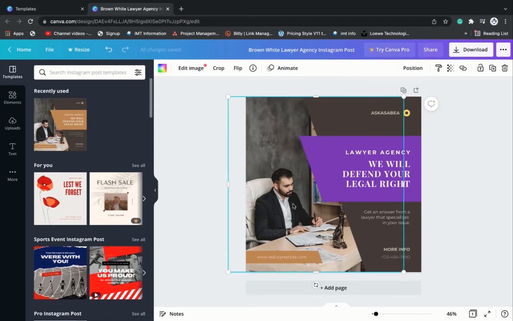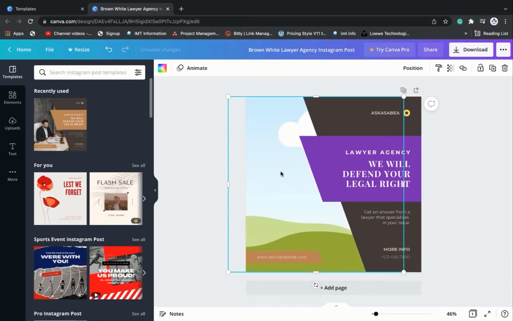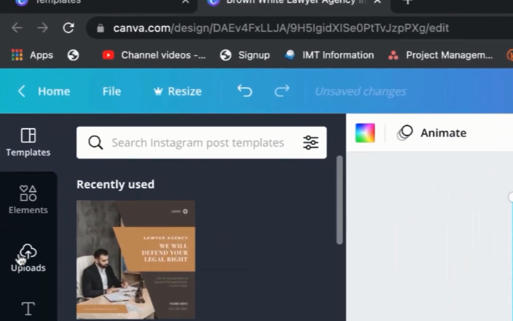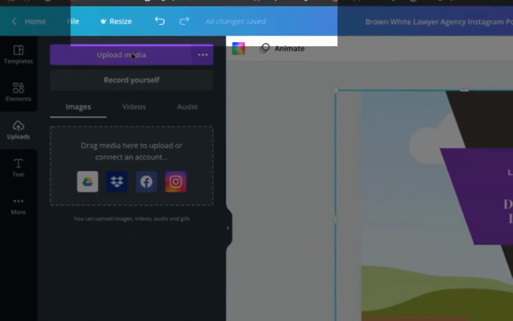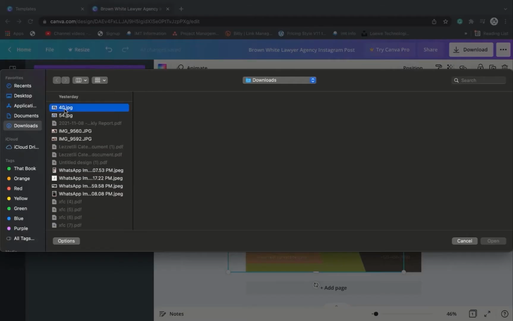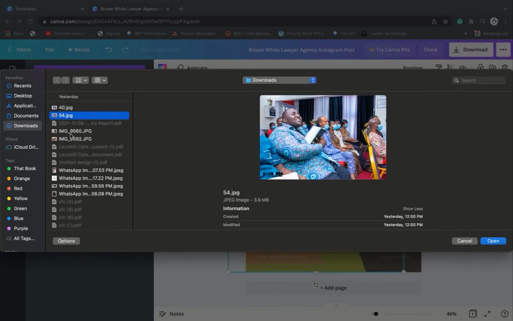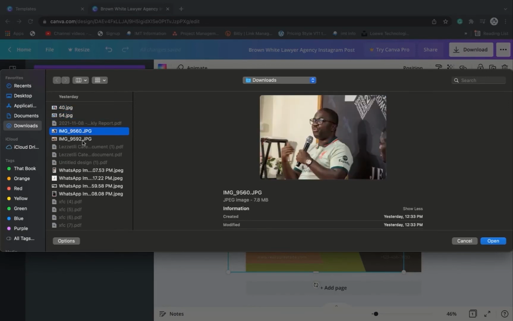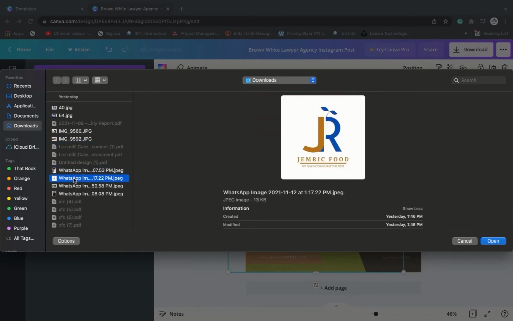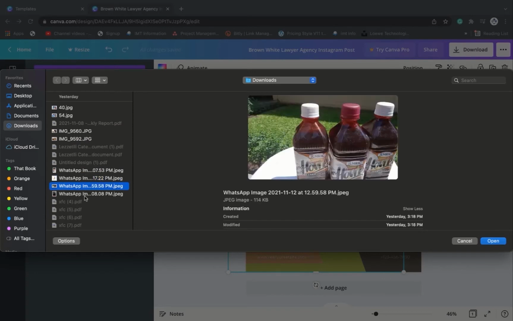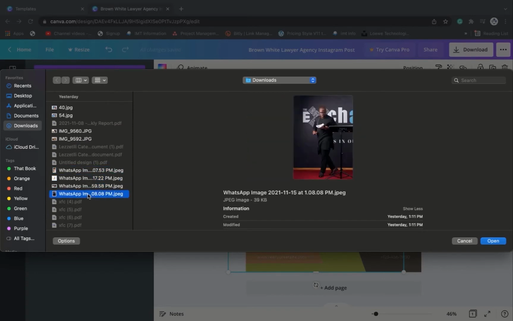So if I want to change this picture here, I can just click on it and backspace to delete it. Then I'm going to go to my uploads. I haven't uploaded any image, but you can come here and upload an image. So say for example I want to upload an image, I'm going to get any picture here. So let's say this picture. I'm going to click open.